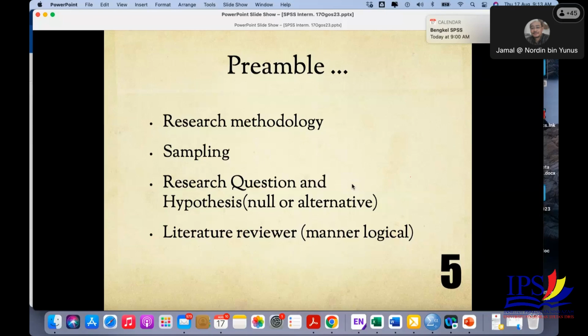This is the same with the hypothesis. In the viva, normally some panel will ask the student how you developed your hypothesis in your research. So make sure you know how you develop the hypothesis.